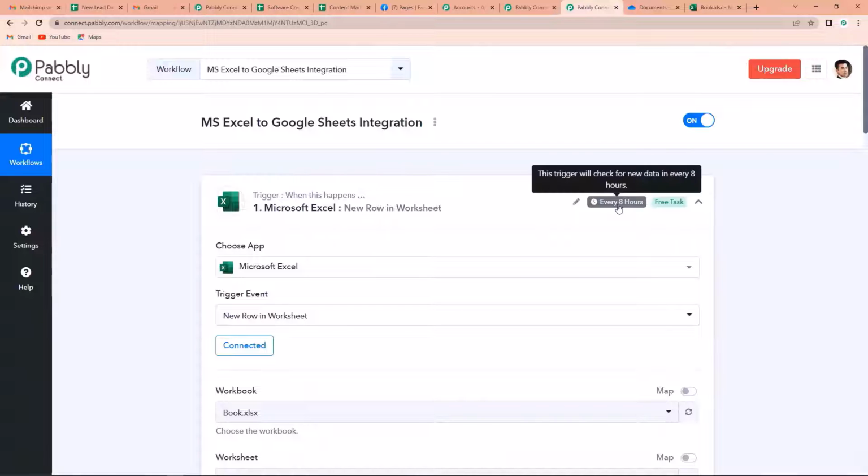Here you can see that it is written that this trigger will check for new data every 8 hours, which means the trigger application has a polling time of 8 hours. So this workflow will run after every 8 hours to check for the data. Now we'll have to wait for 8 hours to see if we have received the information on our Google Sheets or not. So let's do that and then I'm going to come back to my Google Sheet.